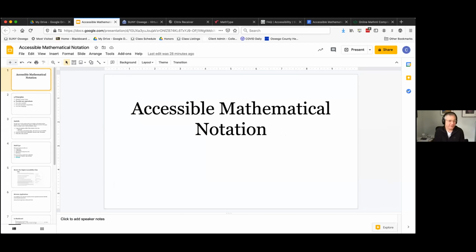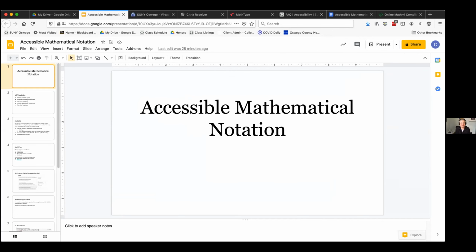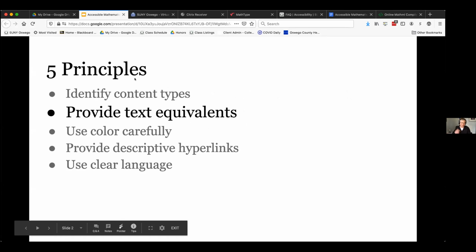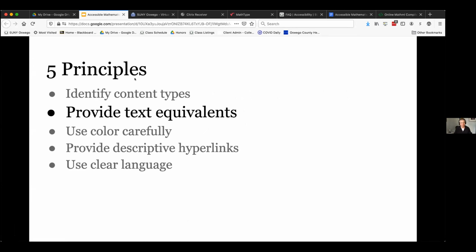All right, so I want to talk a little bit about accessible mathematical notation. In this case, we're kind of lucky in that there's generally an accepted standard for how to do this. But just to refresh everybody, we've got our 5 principles of accessibility that we've been talking about and we'll continue to talk about this week. And mathematical notation equivalents really fall under the provide text equivalence principle, similar to an image or a photograph or a picture.